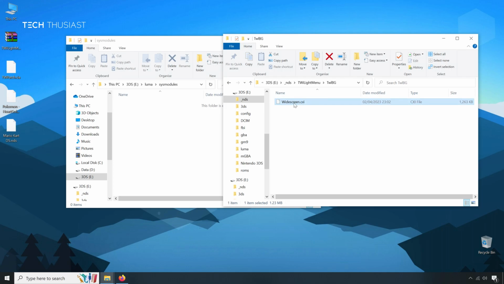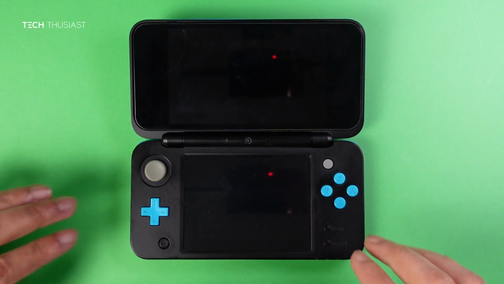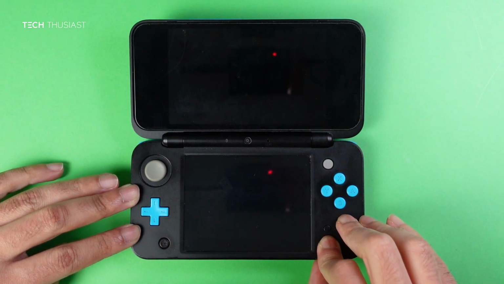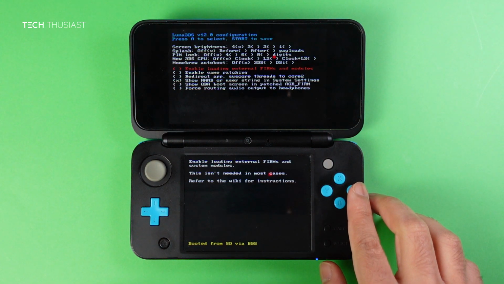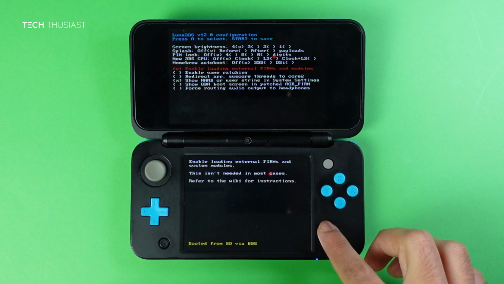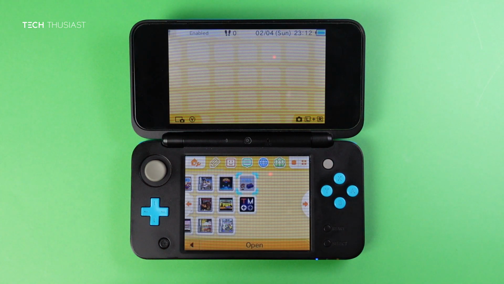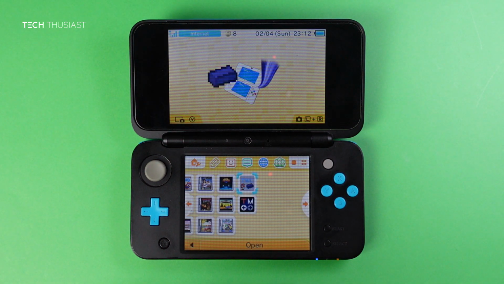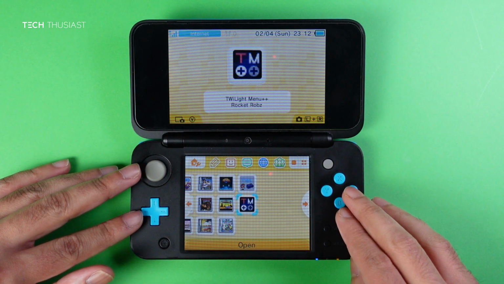Once we have renamed this file, we can take out the micro SD card and insert it back into the console. With the console turned off, we're gonna hold the select button and turn it on. This will open the Luma 3DS configuration menu, and we need to enable loading external firms and modules, so tap on A and then start. This will reboot the console. Okay, so next we're gonna go to Twilight menu and open it up.